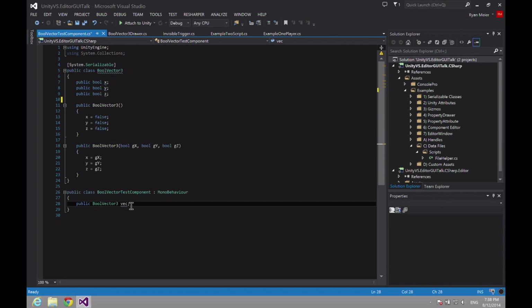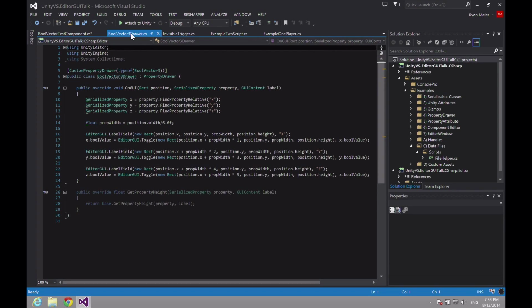All of the exciting stuff shows up in BoolVector3Drawer. So here we have this CustomPropertyDrawer attribute. We tell it that this is a property drawer for a BoolVector3, so it knows what to draw it on. And then in this OnGUI function, you get passed a serialized property that is the object, or the field, that you're looking at.